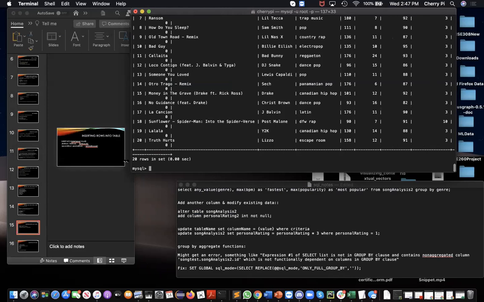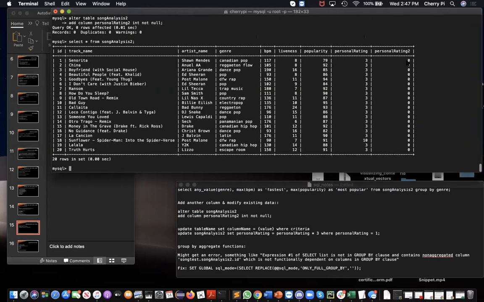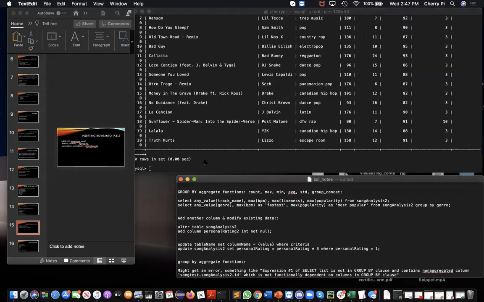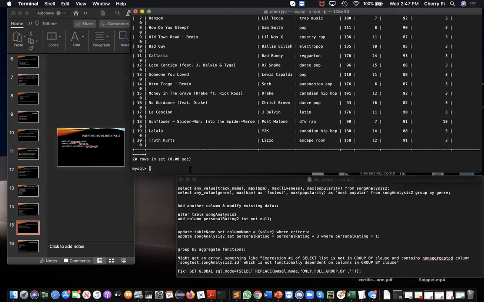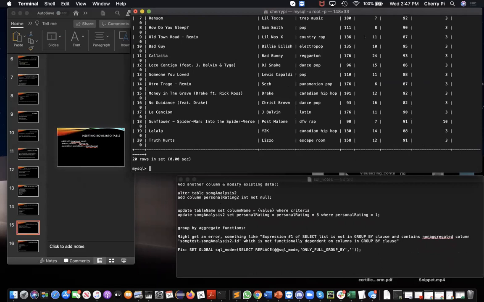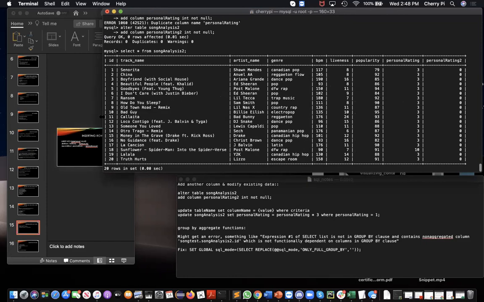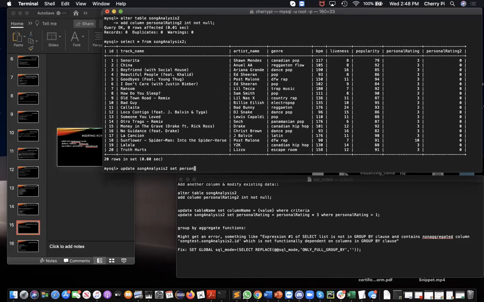So now we want to rate it ourselves. We don't think every song deserves a 0 rating. So I guess we can update the ratings. The way we do that, there's another keyword called update. So you just update whatever this table name is, so song analysis 2. And then you set personal rating 2. Okay, so set personal rating 2 to 1 instead of 0.